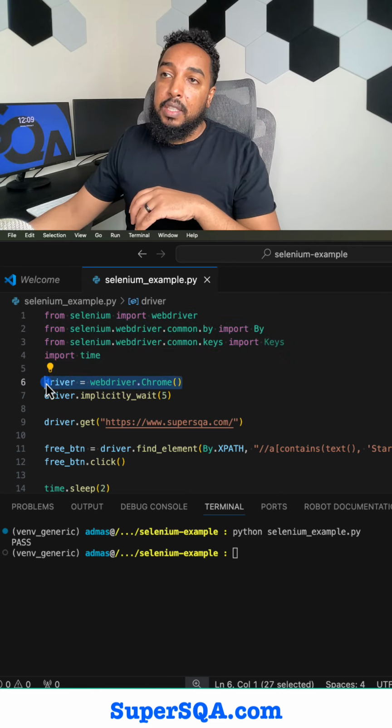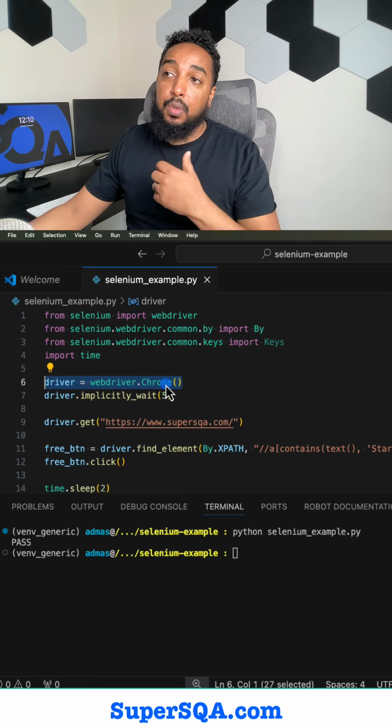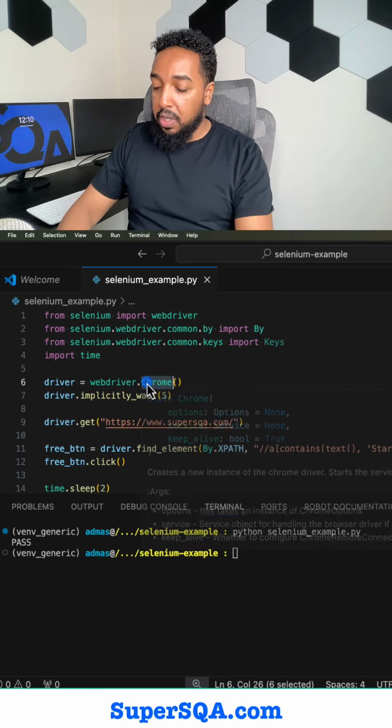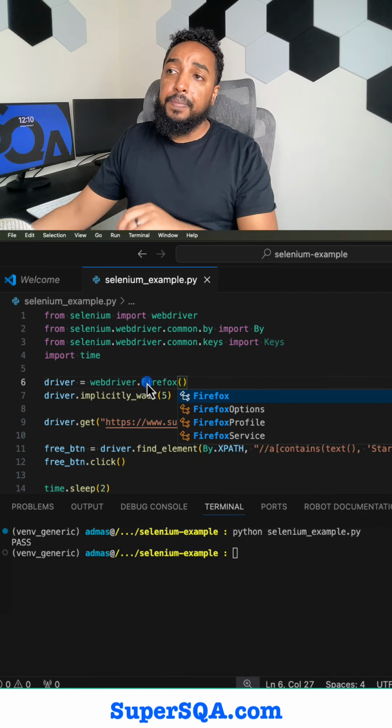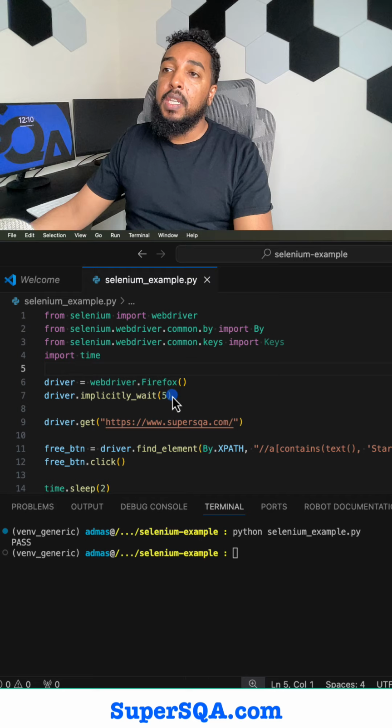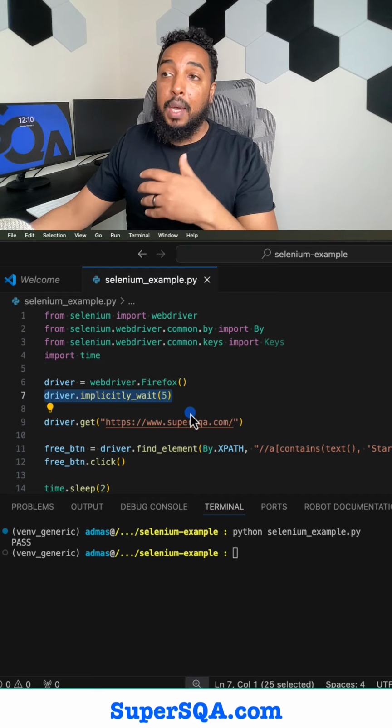Then the first line in our code really is to tell it to open Chrome. We want to use the Chrome browser. We say open Chrome. If I change this to Firefox, then this would open Firefox. Then we're telling it to implicitly wait up to 5 seconds.